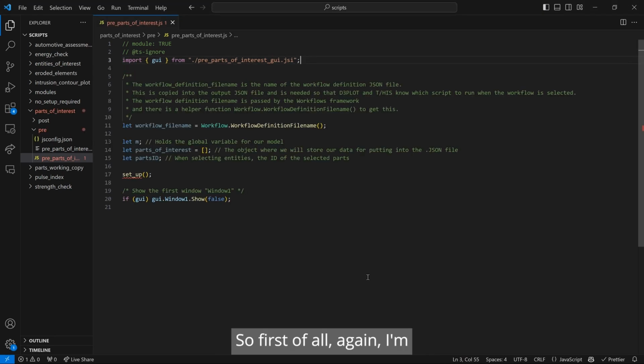So first of all, again, I'm using Visual Studio Code to write my script, as it checks for any problems and any potential errors for you, which can be helpful. However, for some reason, it highlights line 3, and that's why we've got the TS ignore line here, as that tells VS Code to ignore the error.